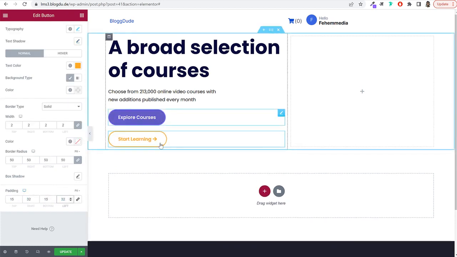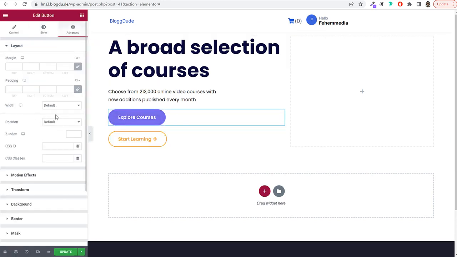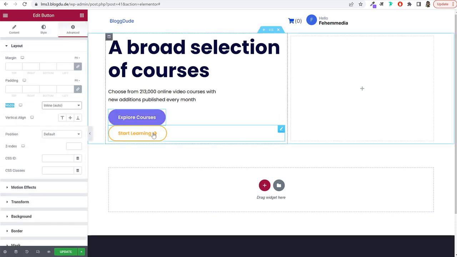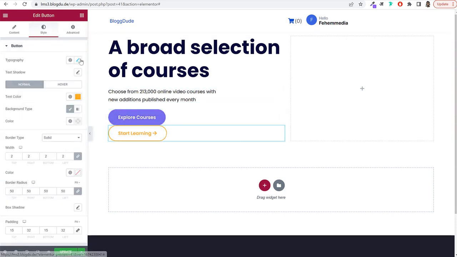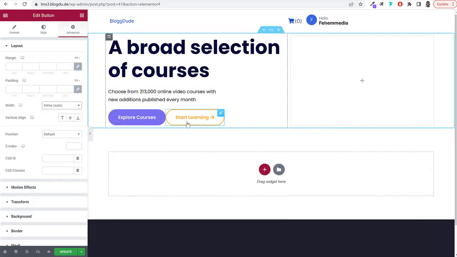Now we want both these buttons side by side. So what you can do is you can click on this first button, go to advanced and change the width. So on the width, you can change this thing to inline. Now do the same thing for the second button, click on this button, go to advanced, width, make it inline. Okay, now as you can see, this is how it looks like.